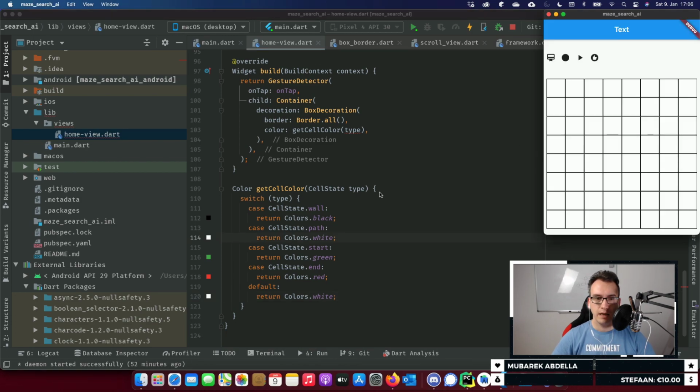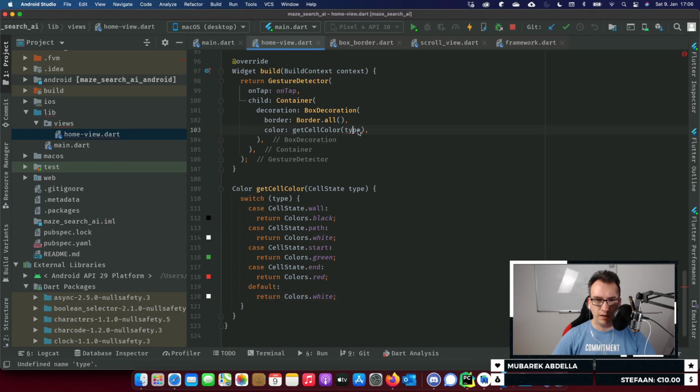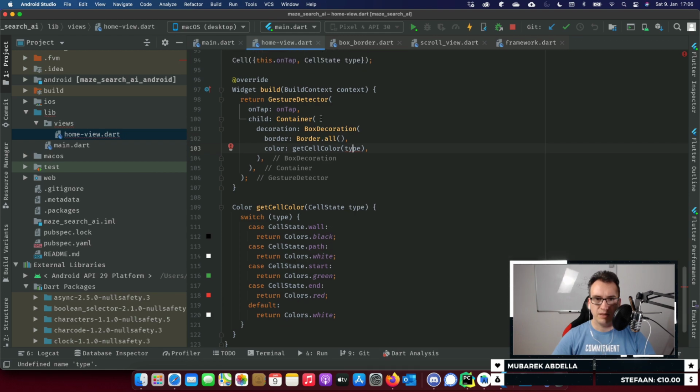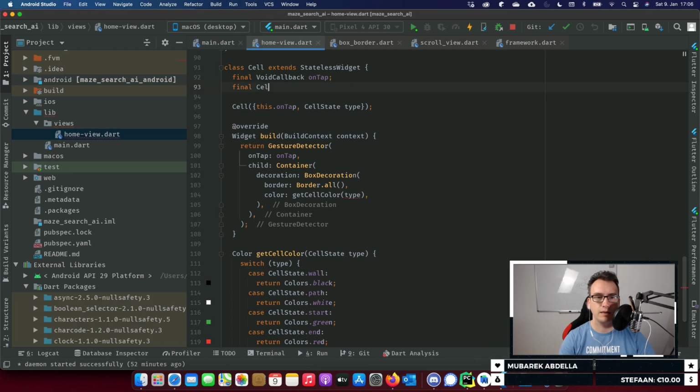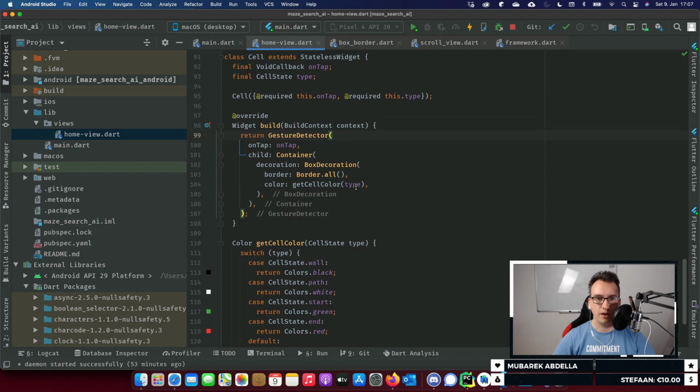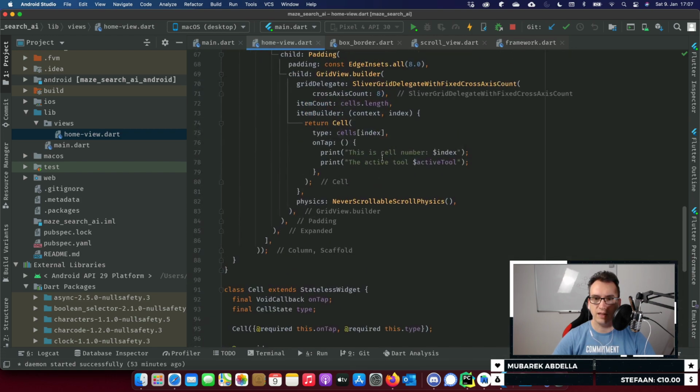So here it still complains about an undefined name type, and I think final cellState type, and here we should say this.type. I think we need both of them, right? So all of them are required, so that nobody comes up with stupid ideas. Good, a semicolon is missing, and finally we have our thing. So whenever we click now, we have to set the state.